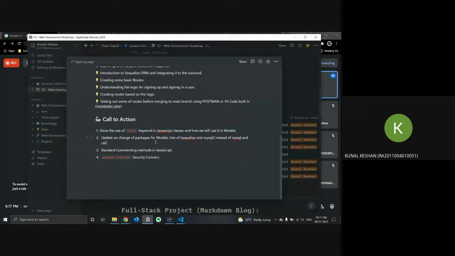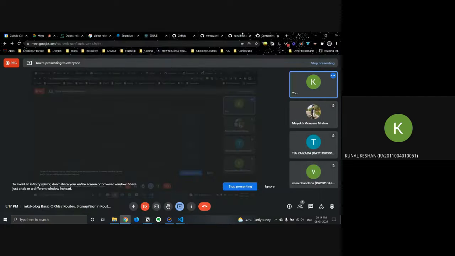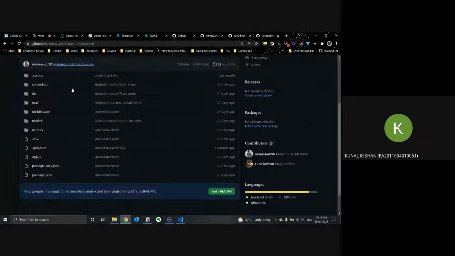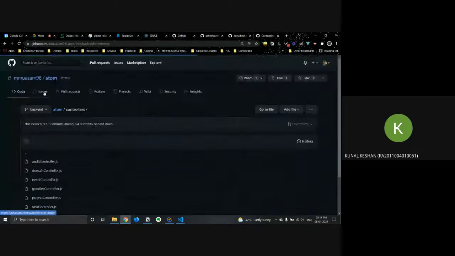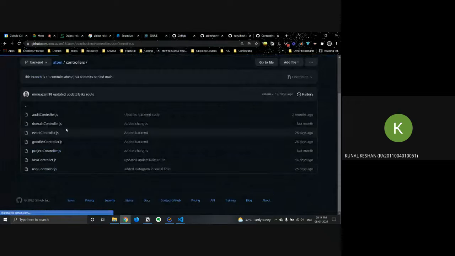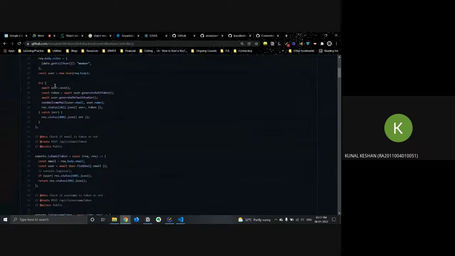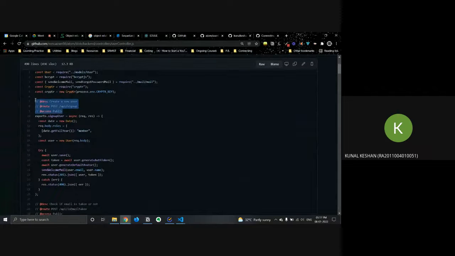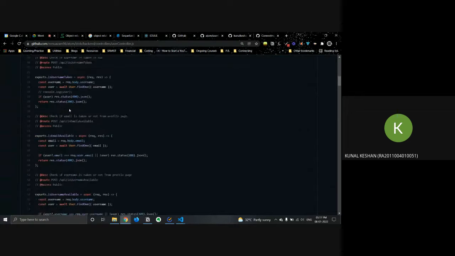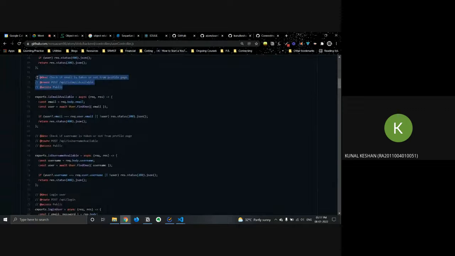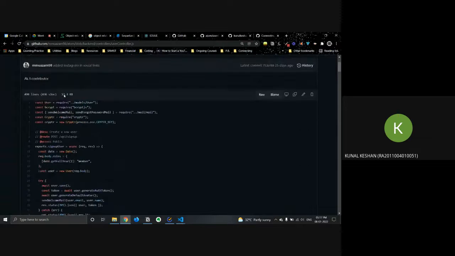Okay, let's just continue then. The next one was something that I thought we should cover: standard commenting methods in JavaScript. If you take a look at the Atom project, the backend for it, and you go to the controllers and user, Mozilla has done a great job putting in the comments. Commenting, as you know, we usually put comments to give details about a particular function, and it's a good practice to follow a commenting standard as well, right?